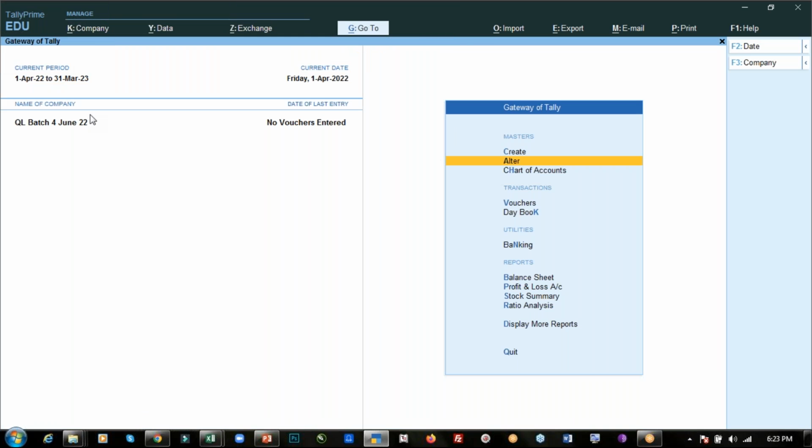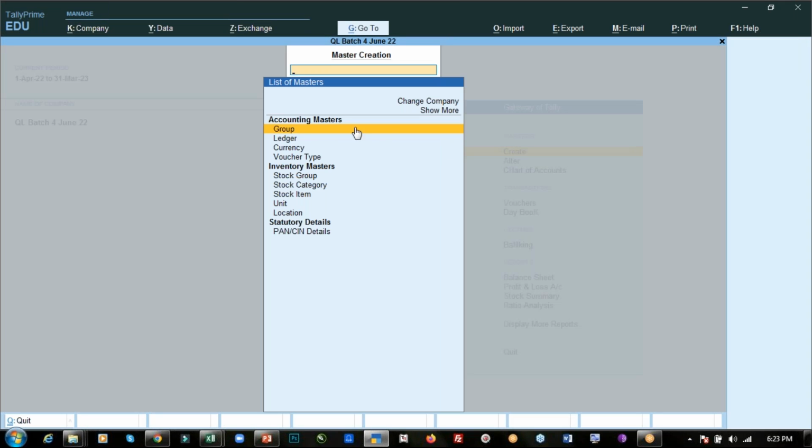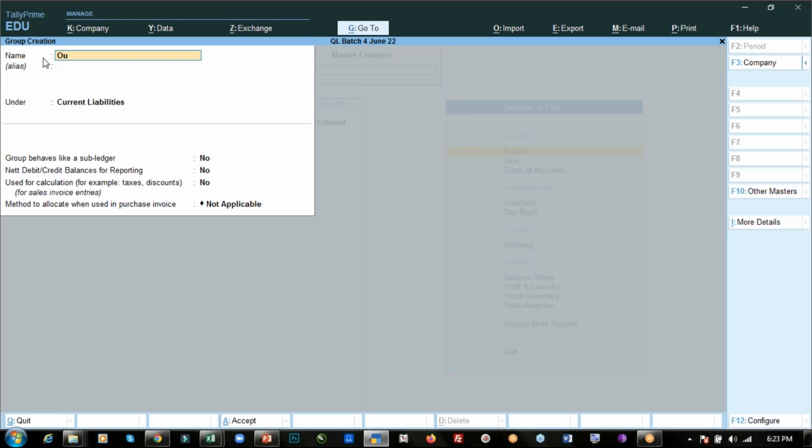As I said, if we need to create any group, we have to click on the Create option here, then click on Group, and type the group name. Let's suppose outstanding expenses.